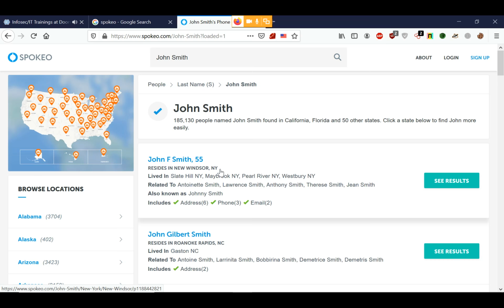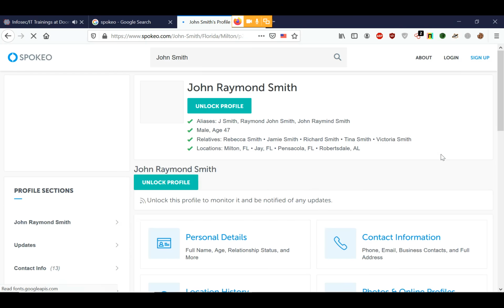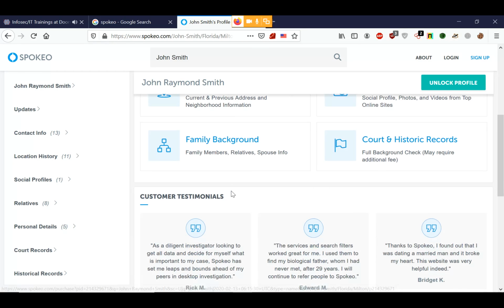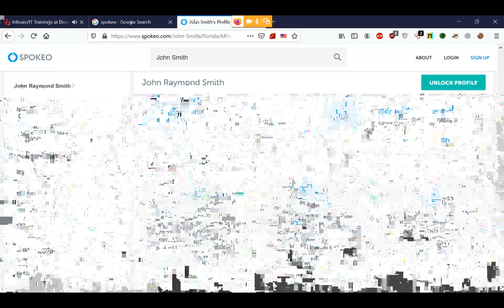John Smith, okay, there are so many. It is going to pull out all of them and show complete information. As you can see, Alabama has 3,700, Alaska has 400. So it's going to show you some information. You have to just pay, then they'll give you all the information. And it's not guaranteed whether it's genuine information or fake information. So it's just for reference.